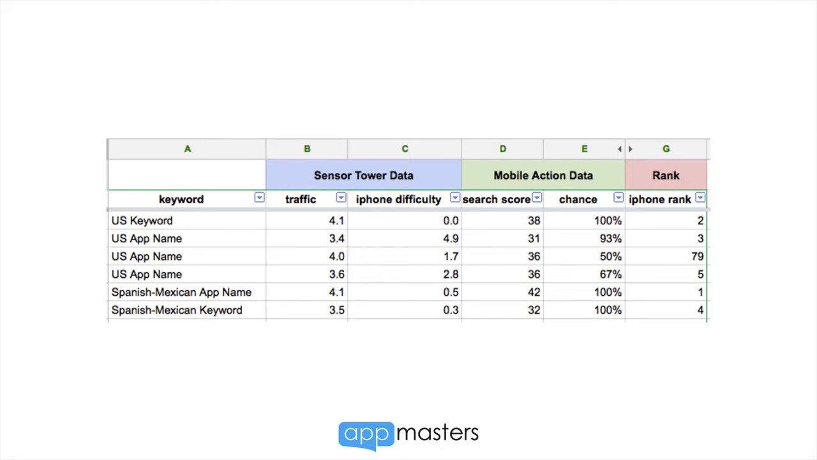Okay, here's another one where Sensor Tower says relatively low competition. 2.8, I would say anything under 3, I would consider low competition. So 2.8 competition, and then a 67% chance that we'll rank in the top for this particular keyword on Mobile Action. So Mobile Action is saying, nah, it's pretty competitive, right? And if you look at the keyword ranking for this, we are number 5 for that particular keyword. So Sensor Tower was right on this.